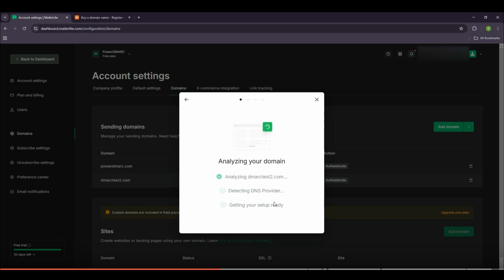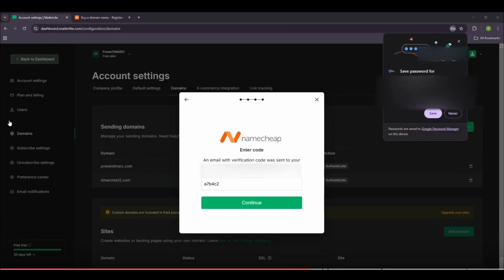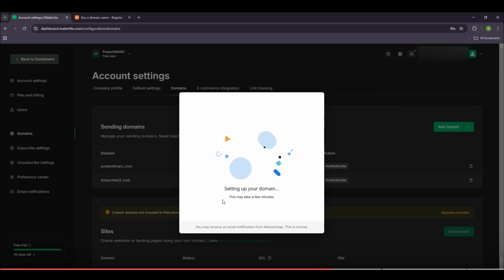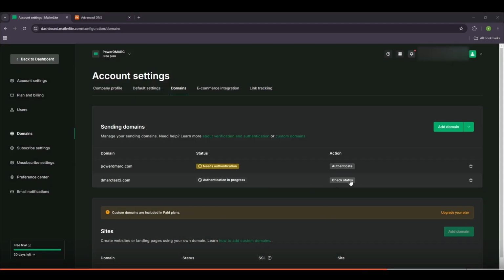MailerLite will now check if it can detect your DNS provider. If MailerLite detects your DNS, you'll get an option to automatically publish the required SPF and DKIM records. As you can see, the interface quickly detected my provider as Namecheap and opened a portal for login. You can now complete the steps to verify your provider and apply the DNS settings.